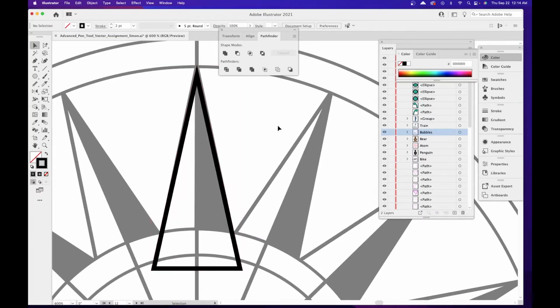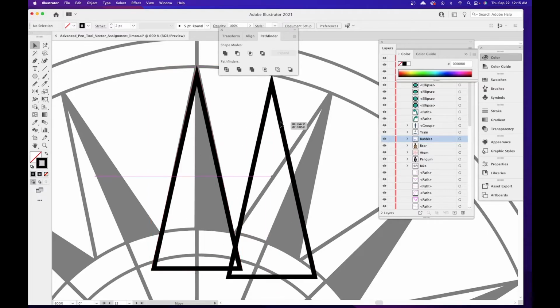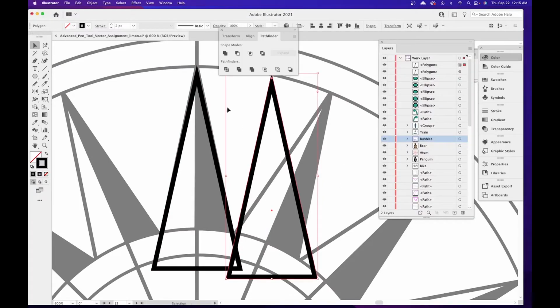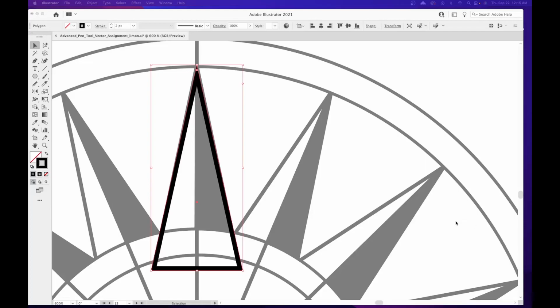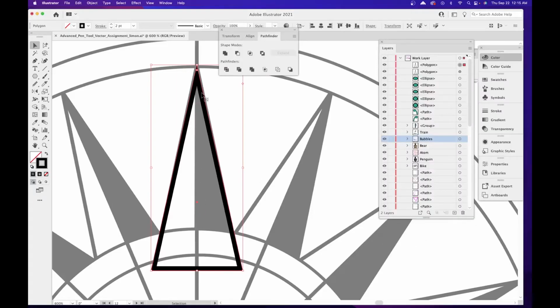And I'm going to go ahead and make a copy of this. So I'm going to do Command C. So that copies it, and then I'm going to do Command or Control F to paste it in front. So now that made a complete copy of it, right in front of it. So if I click on my selection tool, if I click and drag, I have two copies over each other. So now I'm going to undo that. And that way I have both of them lined up with each other.